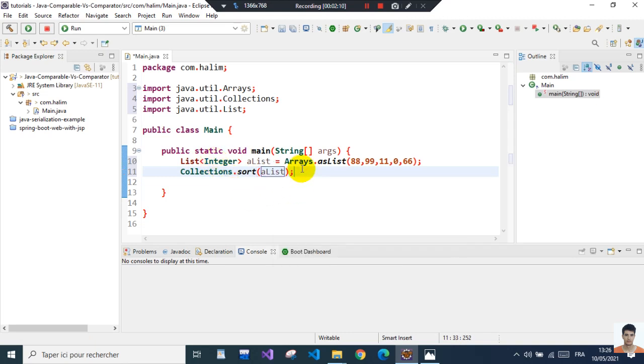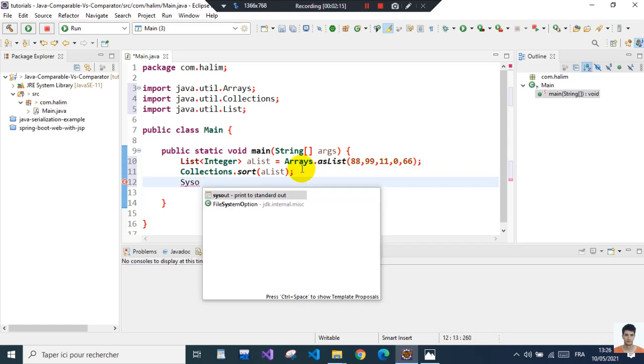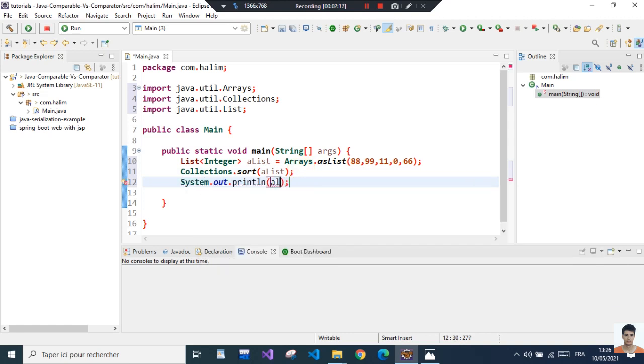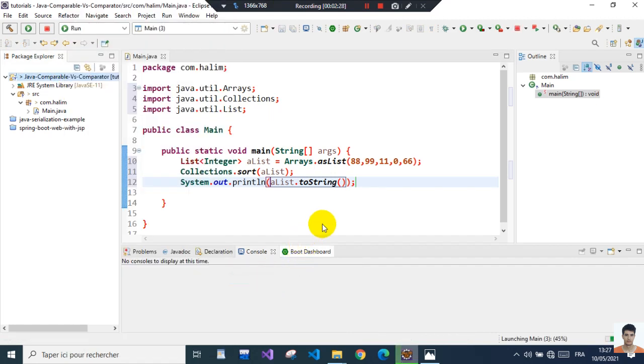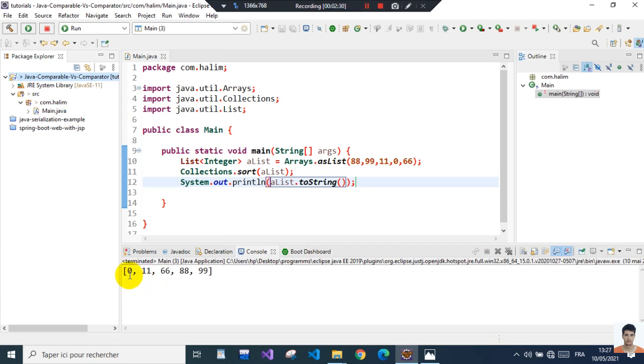And if we type here sysout, we log this list, and we're gonna see the result. So there you go. We have all the elements sorted in ascending order.